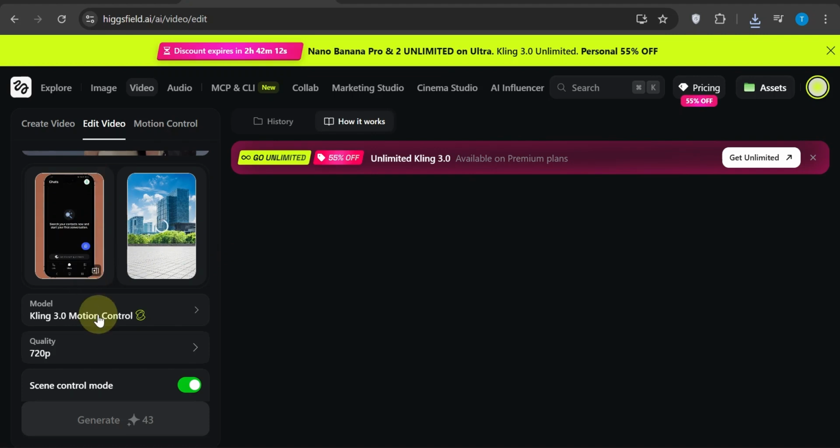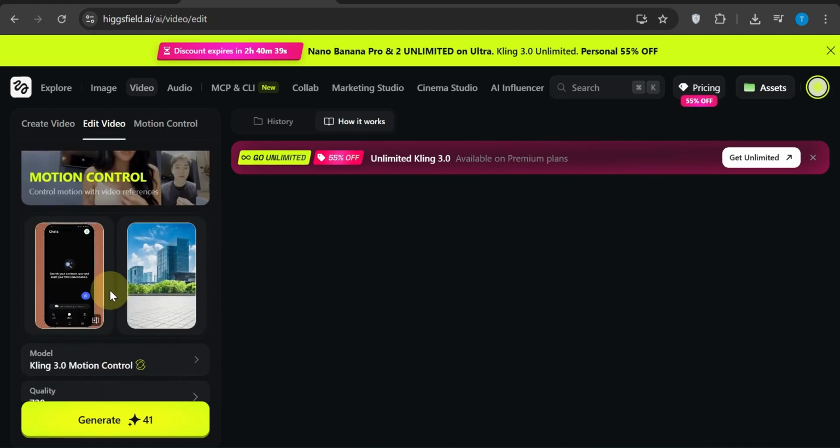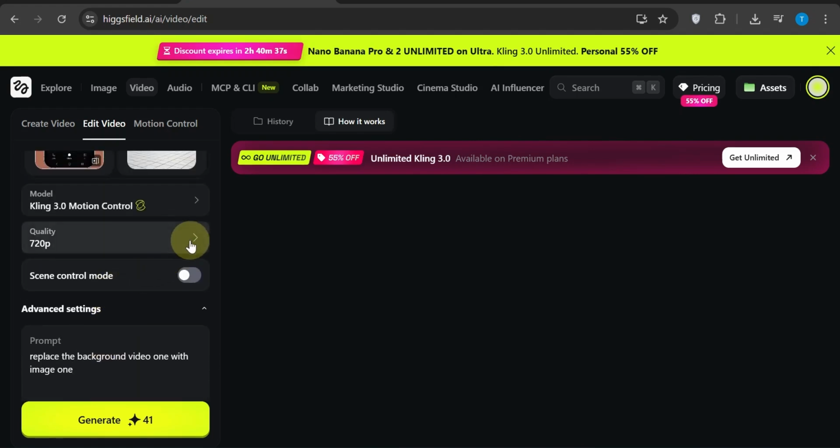Now here's the important part. Inside the prompt box, type something simple like, replace the background of video 1 with image 1. That's it. Before generating, you can also customize settings like resolution, aspect ratio, duration, and output quality. Then click Generate and let the AI process the video.